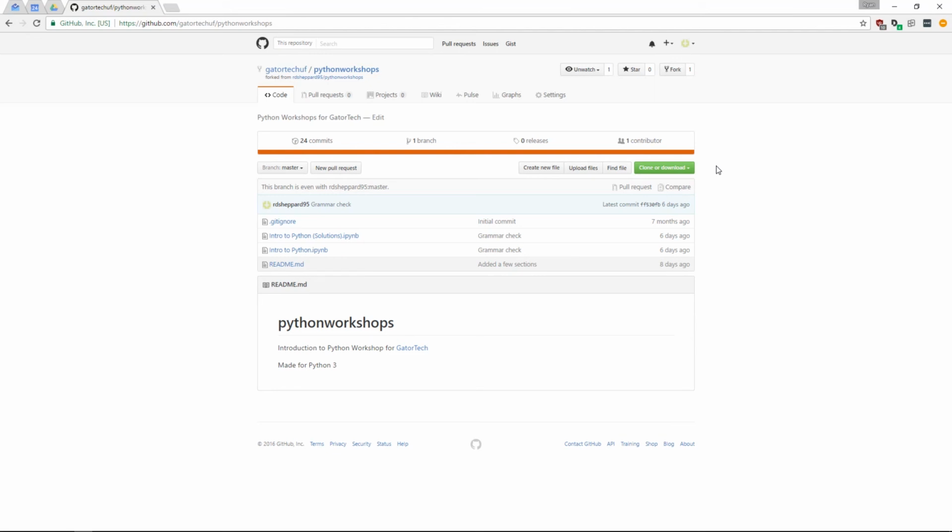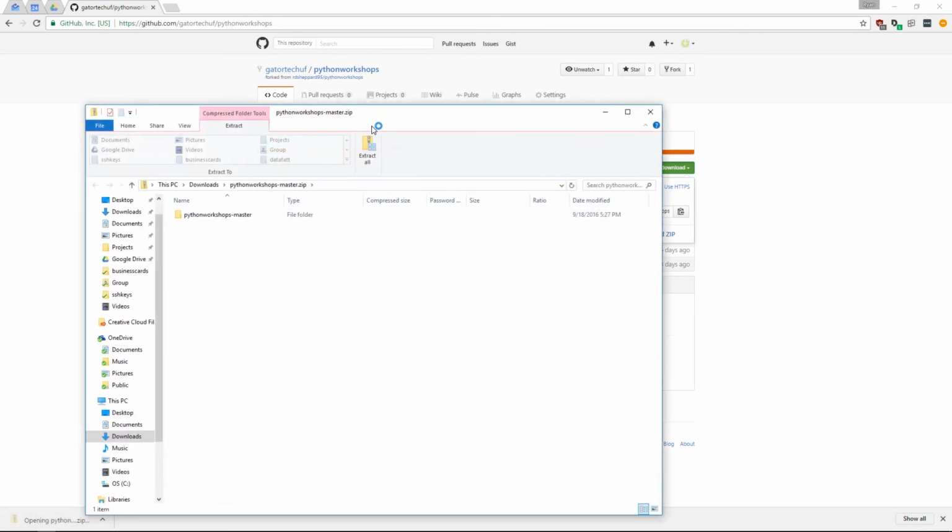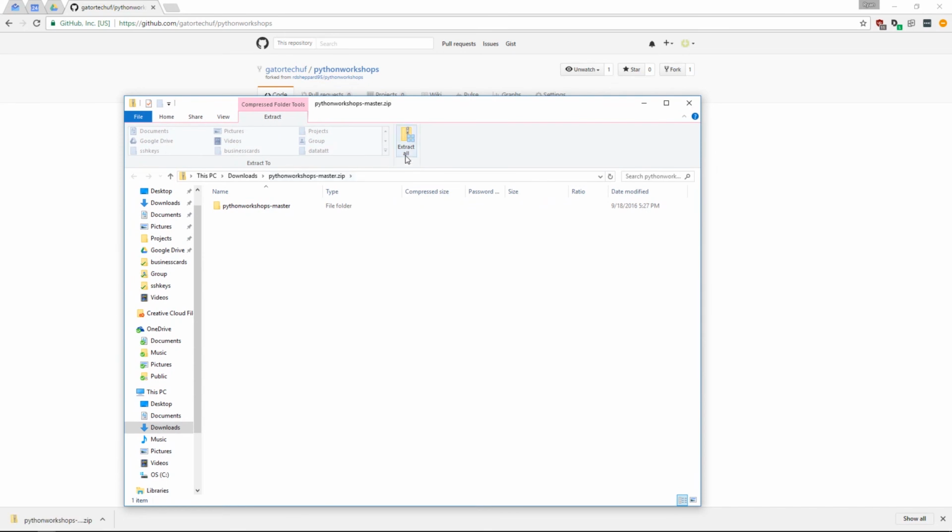So first let's go ahead and grab all the files we need. Everything we need is going to be linked in the description. So starting with GitHub, the first thing you want to do is come to this green button that says Clone or Download and click Download Zip. Once that's done, you can go ahead and open it. Mac automatically extracts, I believe, but on Windows you're going to have to extract these manually.